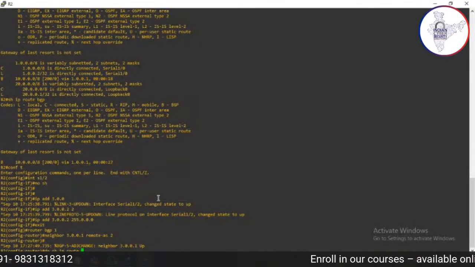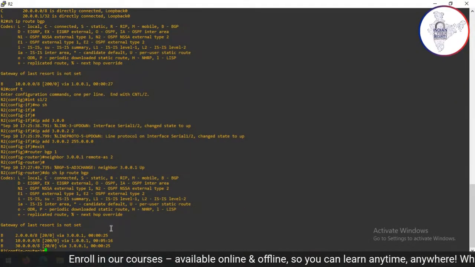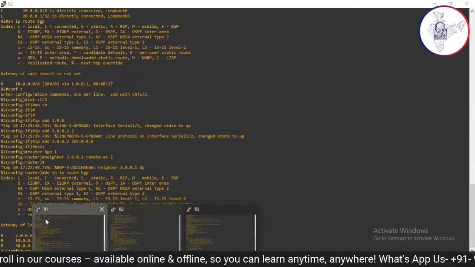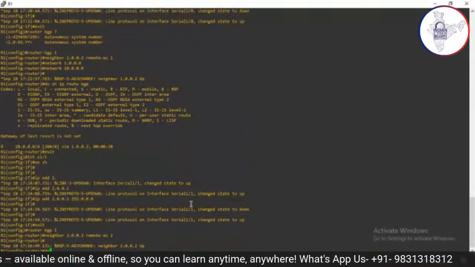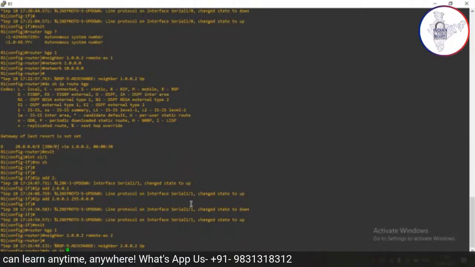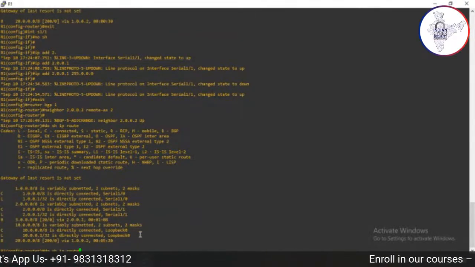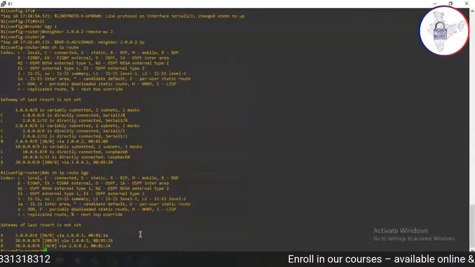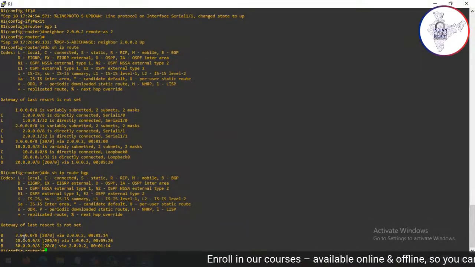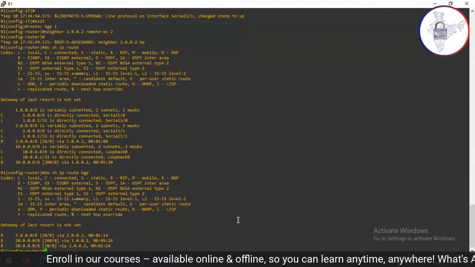And just see others, like here, do show IP route BGP. You can see again here 2.0, 10.0, as well as 30.0 routes are coming. And in R1 also, do show IP route BGP, you can see all the routes are there. Yes, you have all the routes 3.0, 20.0, and 30.0 that are advertised.